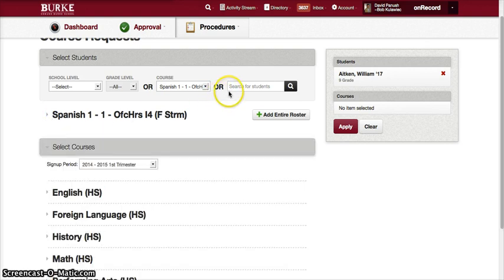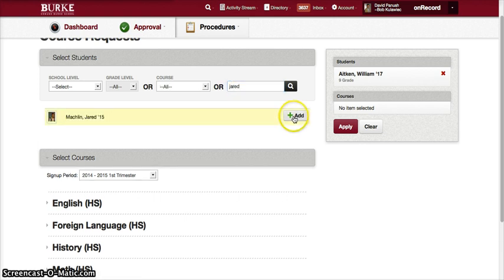You can also, I guess there's a third way, you can also just type in a student's name and find them just by searching on a student's name. So I can see if I just type in Jared, it would find Jared Macklin. I can add him that way. So there's actually 3 different ways where you can find a student to make a recommendation.